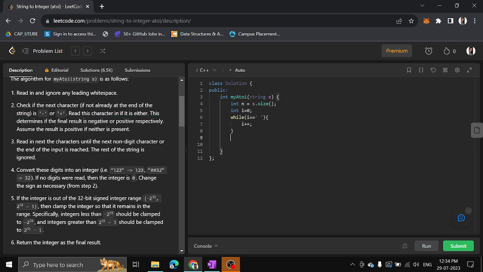So for this, first if i less than n, that should be true, and s of i is equal to positive, or s of i is equal to negative. If any one of them becomes true, then flag. So initialize boolean flag here, set to true. That means we are just imagining it's positive. So flag will be equal to s of i equals the positive character. If it is positive plus, then it will be true. If it is negative, it will be false.